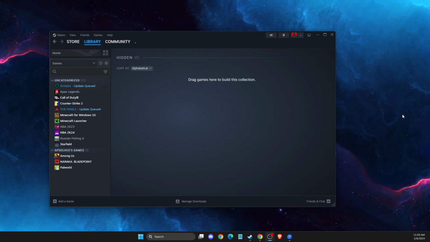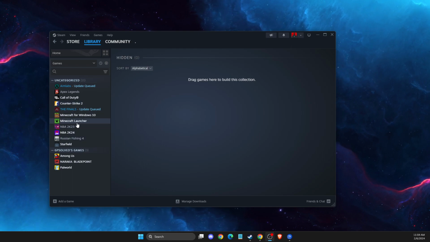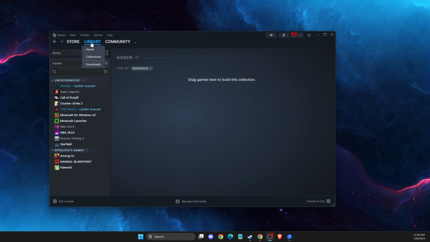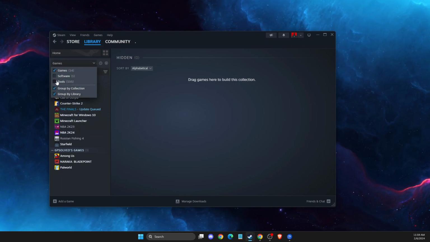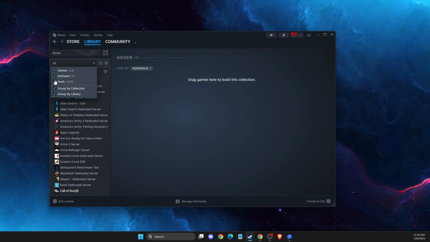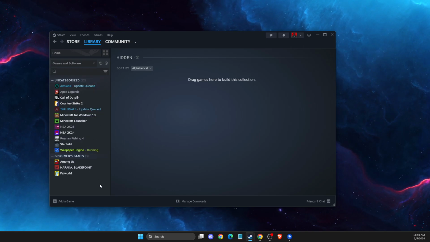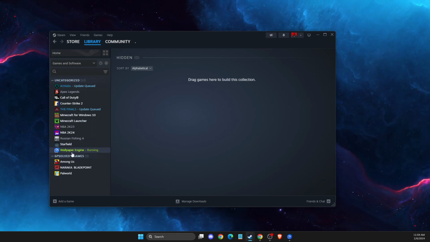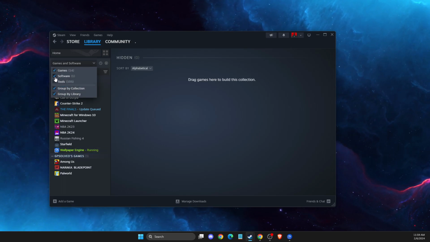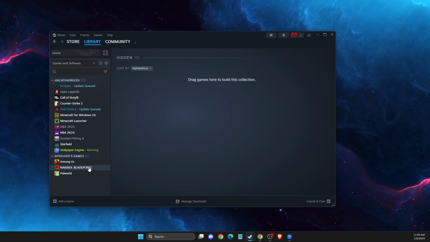So the first fix that you can do here is for, example, if you purchase and download some sort of tool or software, like I know Wallpaper Engine, you don't see it on the games list. So what you need to do here is go to Library, Games, and then select, for example, Software and Tools. As you can see here, let's select just Software, and Wallpaper Engine appears because it's not a game, it's just software. So the first one is just to check if the software is checked, if you downloaded not a game.